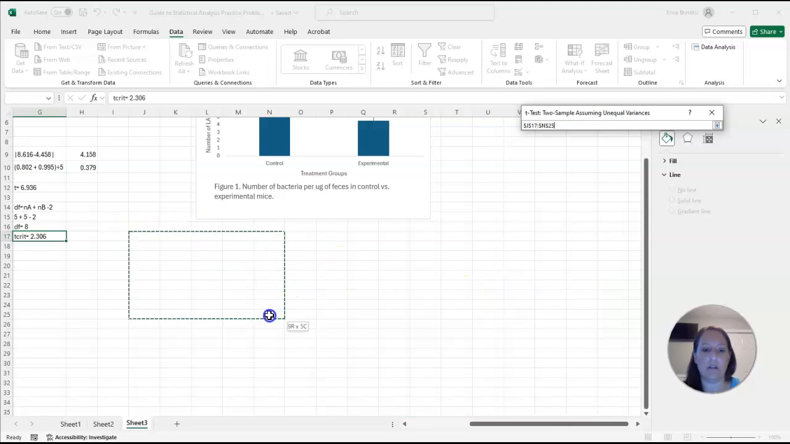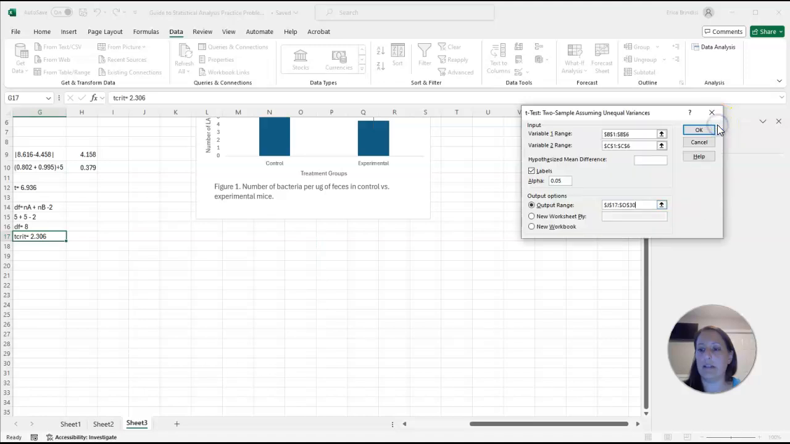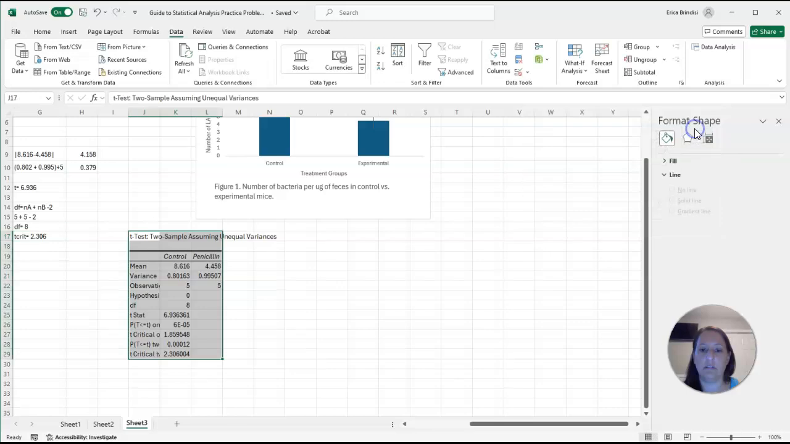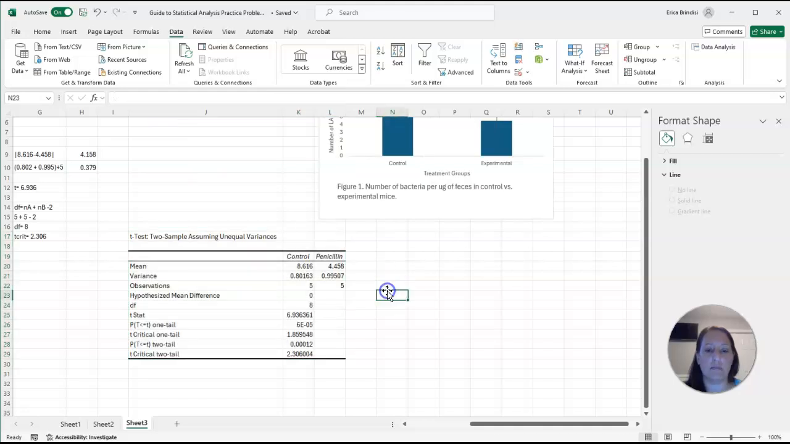I'm going to put it over here. Okay, so I'm telling it I just want it in this space. I'll click this little box again, and everything else looks good. So I'm going to hit OK. And it's going to spit out this table. And I want to make sure that I can see the whole table.